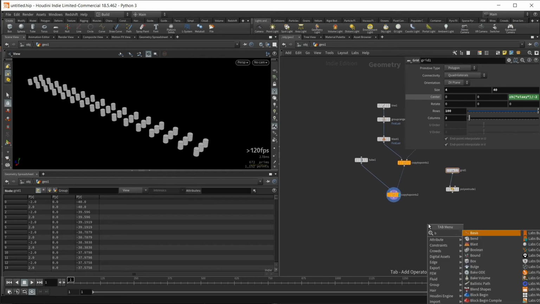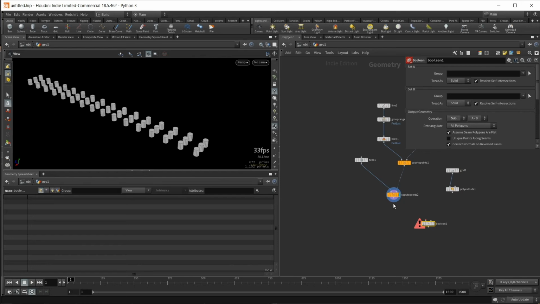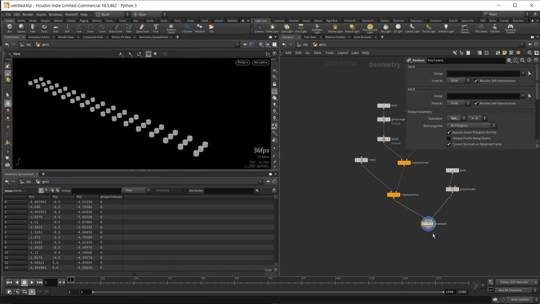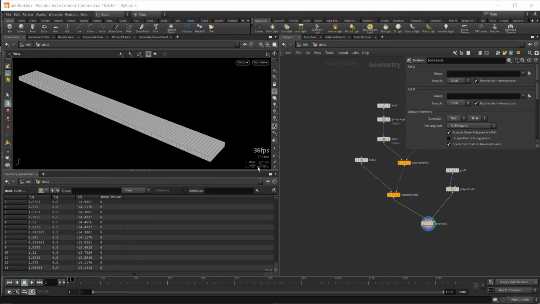bring the grid down, and then I'm just going to create a boolean. So I'll press tab, type boolean, and drop the cylinder array down into the left input of my boolean and the grid into the right. Okay, so moving my display flag to the boolean, we can see that the operation is doing a subtraction, but I just need to invert that so that it's b from a, b minus a.